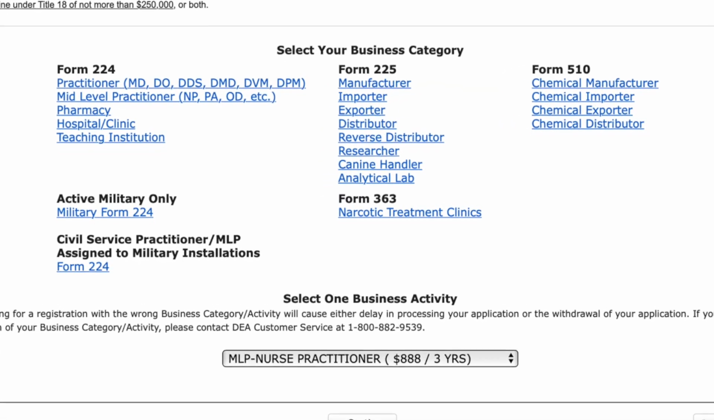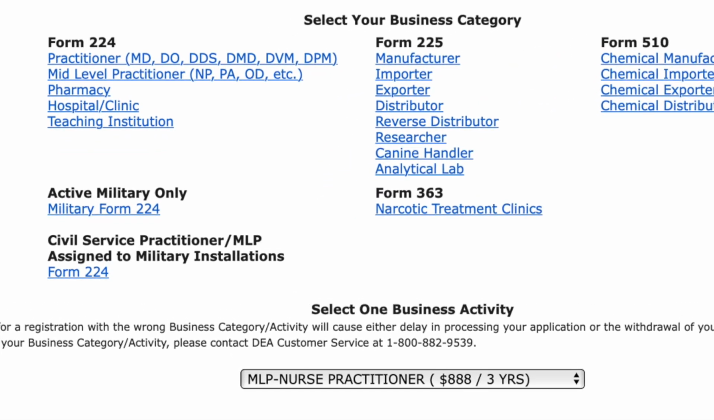Okay, and then this will actually go ahead and direct you to another page where you want to scroll down, and under the heading Form 224, you want to choose mid-level practitioner. And once you click on this option, it will then prompt you underneath that to select one business activity. And here you're going to choose the MLP-nurse practitioner, and then in parentheses it tells you the fee of $888 and that it's good for 3 years. So once you make the correct choice, you'll go ahead and you'll click continue.